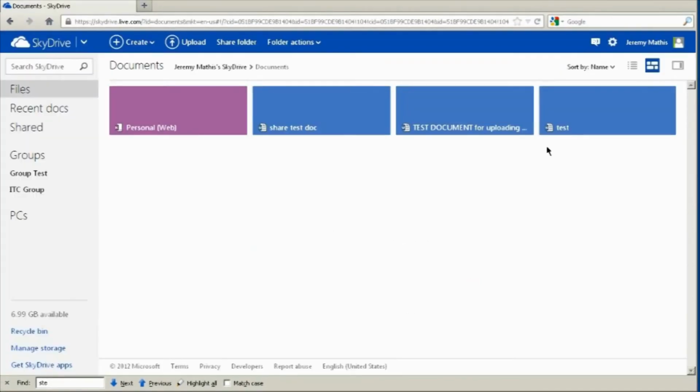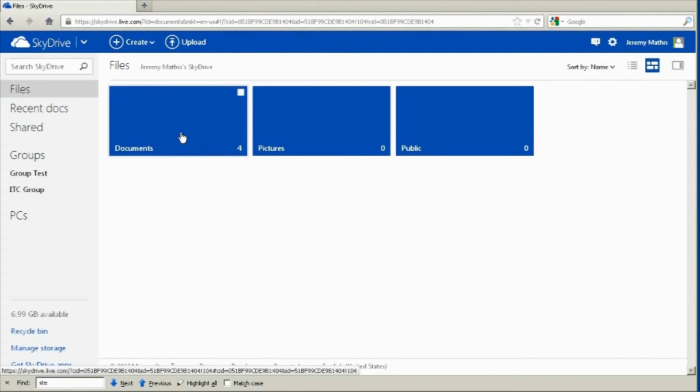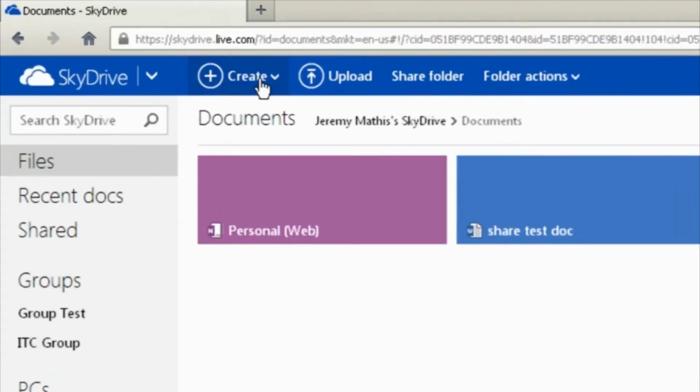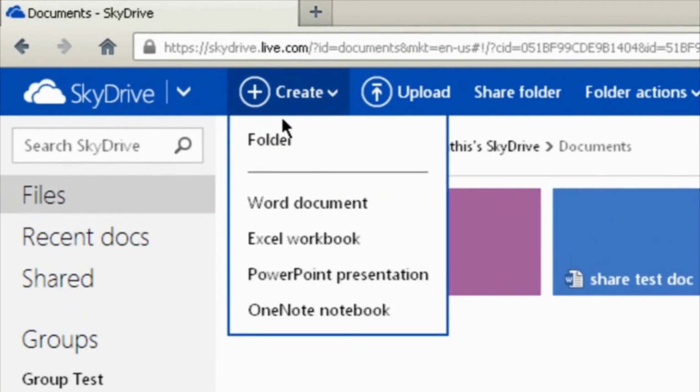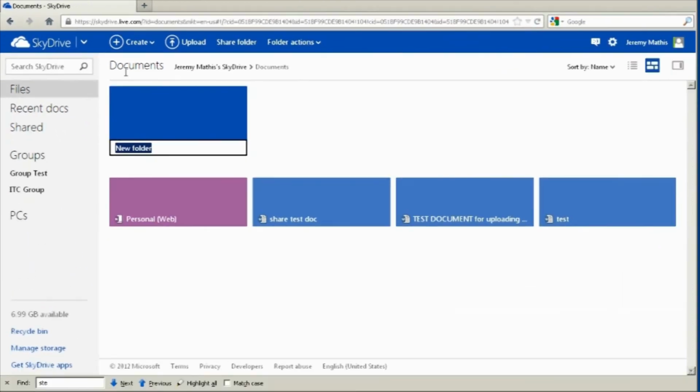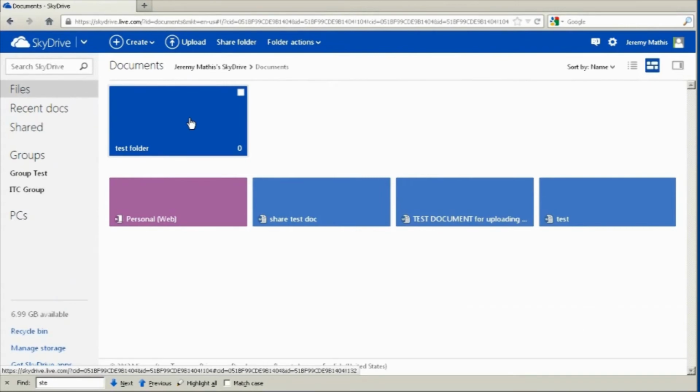Now we're going to create a folder. In order to do this, you need to make sure that you've either selected Documents, Pictures, or Public. We're going to select Documents. We're going to go up to the top, and we're going to select Create, and select the folder option. And we're going to name the folder Test Folder. Hit Enter. With this folder, we can add any document or file we want to it, and we can share the entire folder with someone.